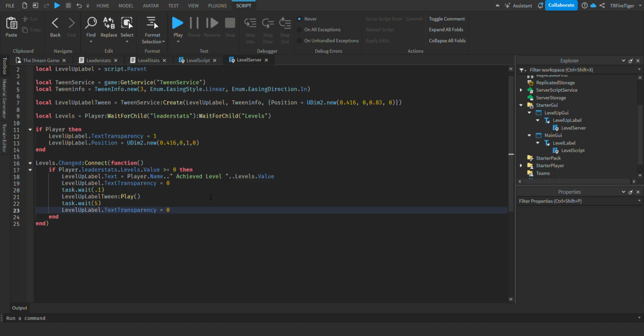I don't think there might be a way to make it fade. I gotta look at that afterwards. Anyway, we'll just set it to 0, and then we'll go ahead and do our level up label dot position equals UDim2 dot new. Oop, no, UDim2 dot new, 0.416 comma 0 comma 1 comma 0. There we go. And that should be the end of it.